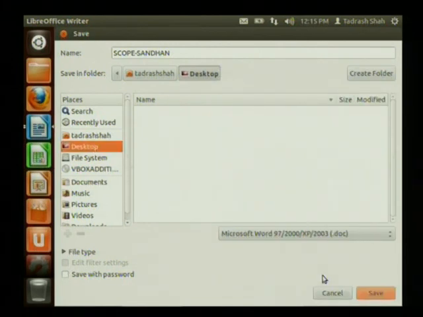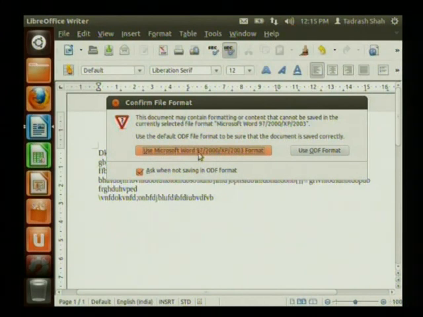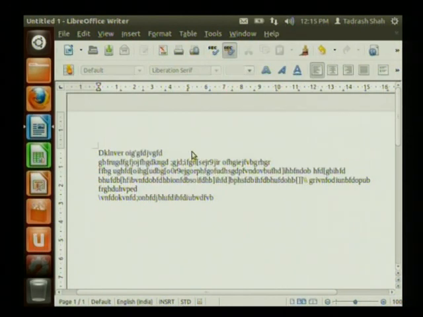Okay, .doc, and I'll click on save. What is it? Confirm file format, because I chose another file format than the default one, so it is just asking me to confirm it. I'll confirm it by clicking on use Microsoft Word format. Okay, it is saved, right?